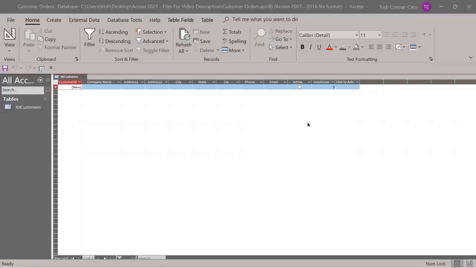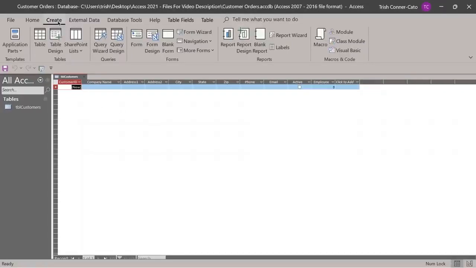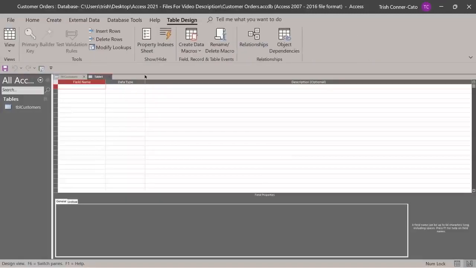and their data types. So this time we're going to leave the customers table open, and we're going to go to the Create tab on the ribbon, and we want to do it in Table Design View. So in the Tables group, you're going to click on Table Design. So this one doesn't give you any fields, right? It just gives you a blank table in Design View.